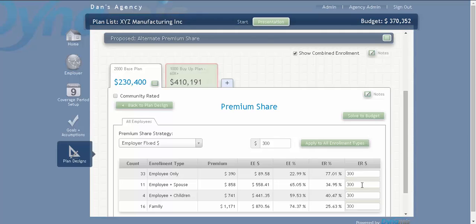Now, just like percentages, we can enter in fields at the enrollment type level. So if we want to do an employer contribution of $300 for singles and $600 for families, we can go over here and enter in those new amounts for each enrollment type. And again, whenever we enter that, we're going to see not only the premium breakdown update, but the plan design cost as well. Now remember, we don't have a plan group cost because we're in combined enrollment.